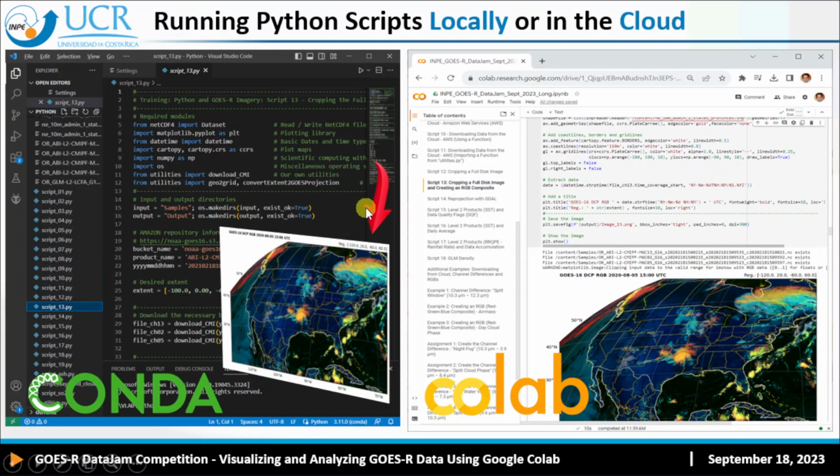But how can we run Python scripts? We have basically two ways to do that: running scripts locally in your own computers and servers, or running scripts directly in the cloud, as we are going to see.